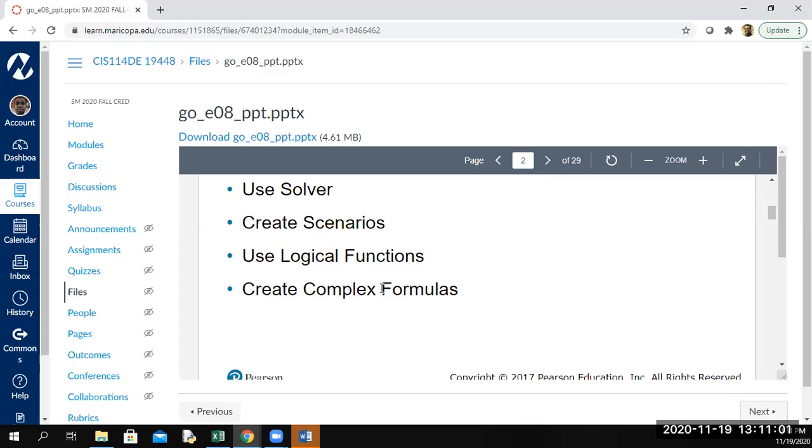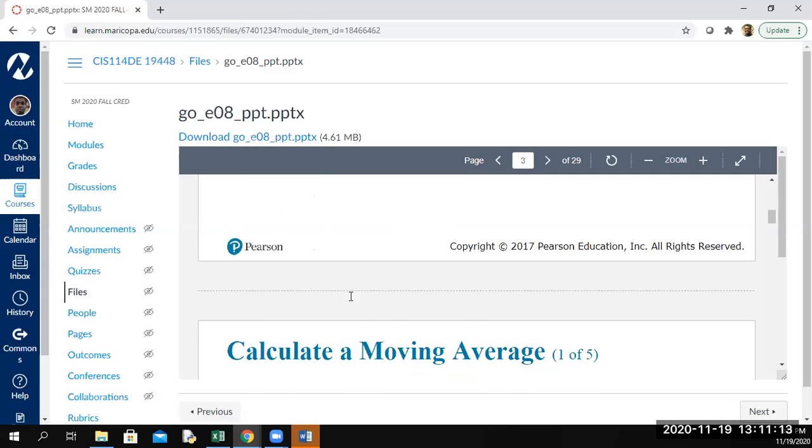And the idea of complex formulas: don't think of complex as it being hard. Think of complex as it just has more to it. Not just, we're taking a sum of this column, we're taking a sum of this row. We'll add a little more into it. So that's all it is.